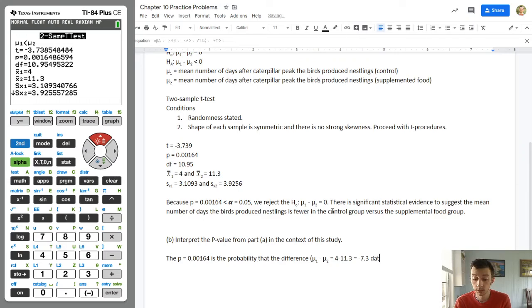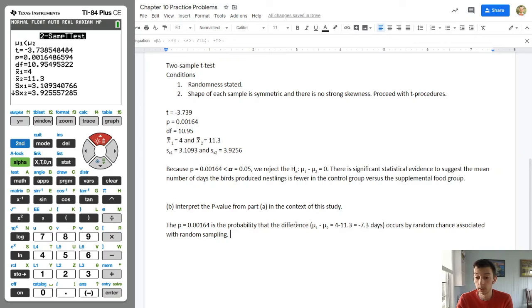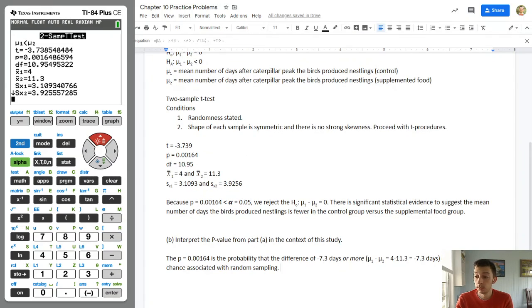And this is days, occurs by the random chance associated with random sampling. So that or more is the difference, really, what it's talking about. This difference, negative 7.3 days, occurs by random chance associated with random sampling. So it's really this or more. So this negative 7.3 days or more occurs by random chance associated with random sampling. So it's a really small chance, is basically what this is saying. So I hope that helps.